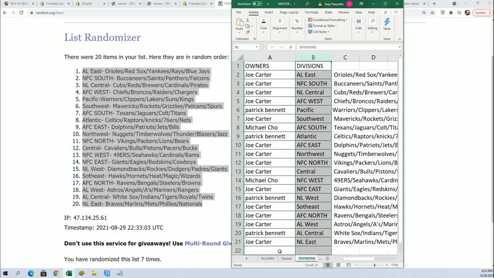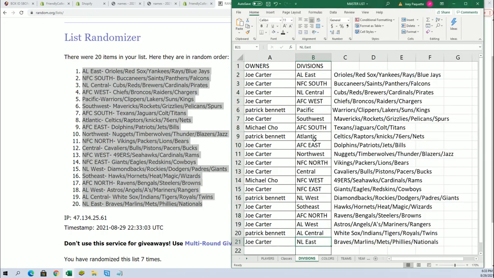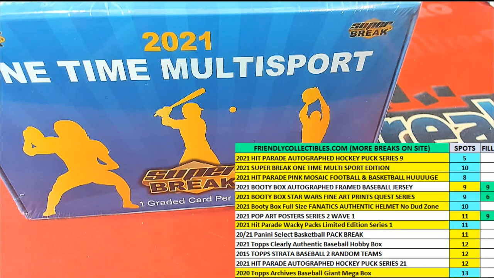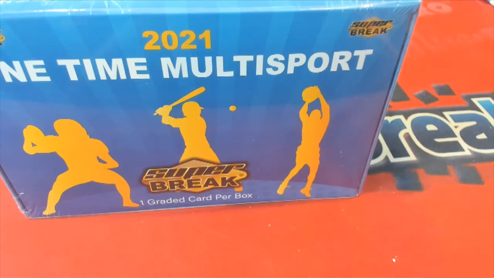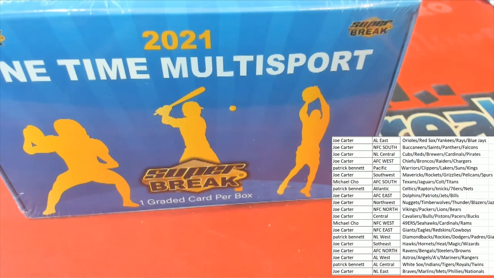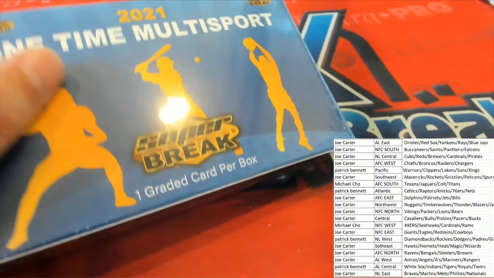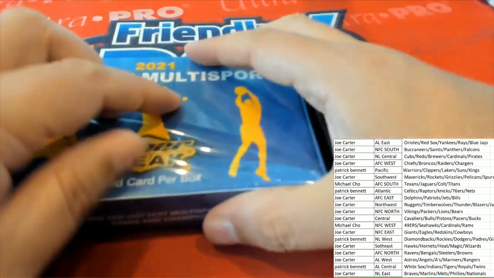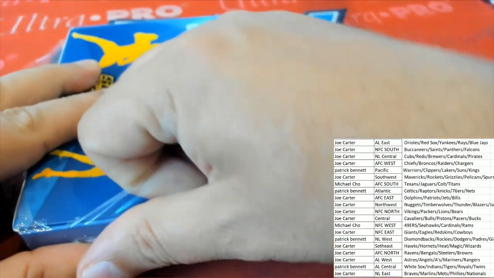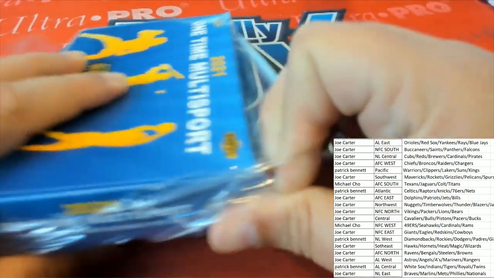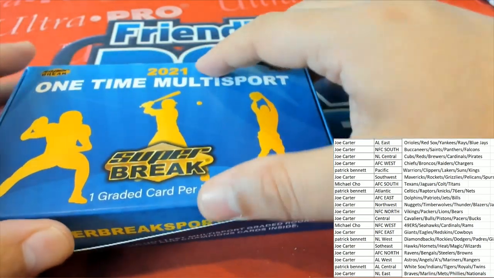AL East all the way down to the NL East. Let's see what comes out of the break. It's one hit. Oh my. Let's pull something big. Super break, here we come. Super break. Let's get something big out of here.